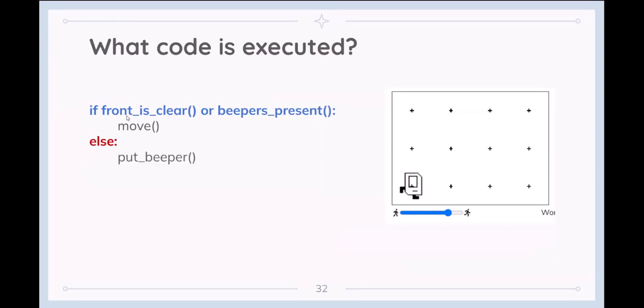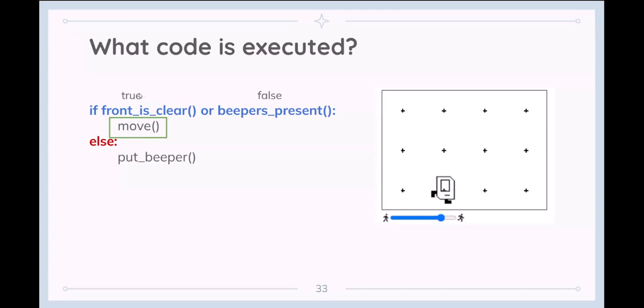How about this one? If front is clear or beepers present, move. Else put beeper. So you can see here that first we'll check our first condition. Is front clear? Yes, front is clear. Are beepers present? No beepers are present, but since it's an or, either can be true and it will evaluate this code. So since front is clear, we can move. So we have a true and a false, but since it's an or, this entire condition evaluates to true.